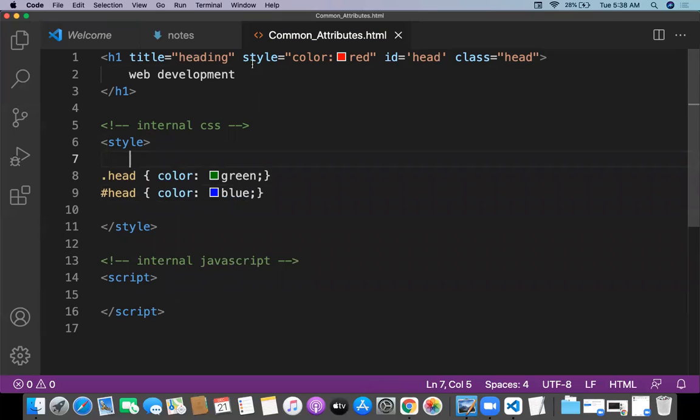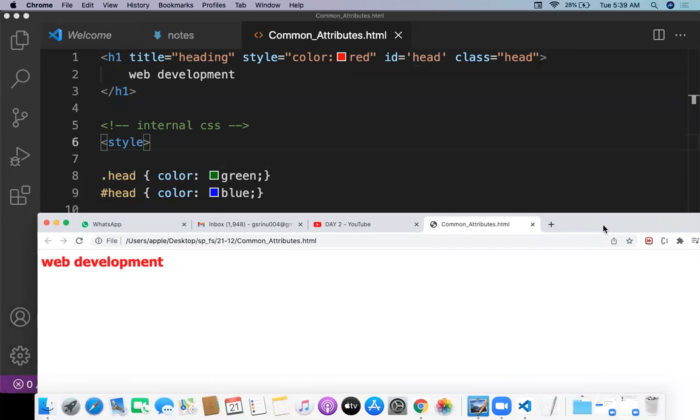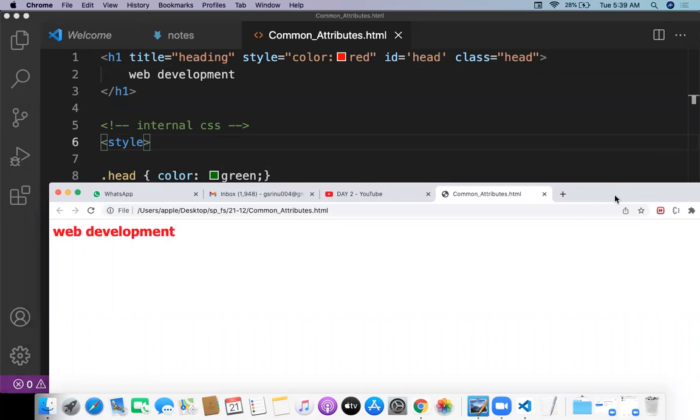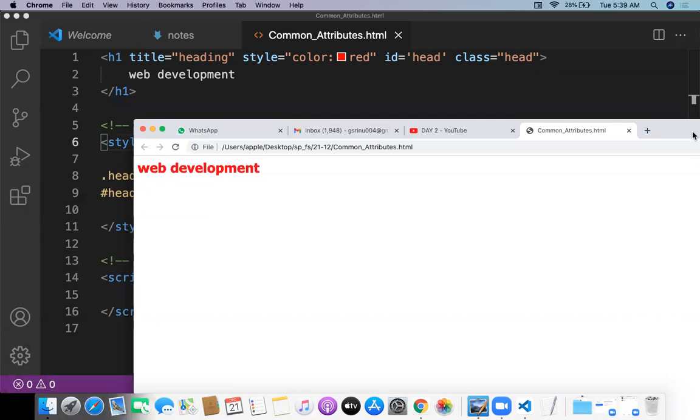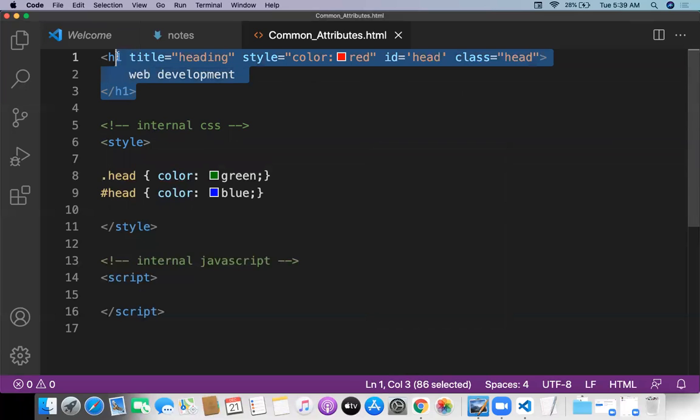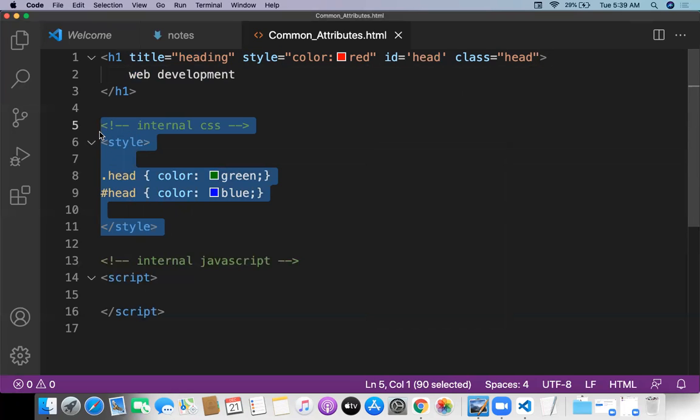Inline style is element level CSS, and this is page level CSS. Element level CSS is always the first preference. You may have an additional style sheet like internal CSS, but that will not be applicable. Open in default browser. I got a red color. Why? Because the red one which is available inline is element level CSS. So that style attribute is element level CSS. Even though you have internal CSS, it will not work.